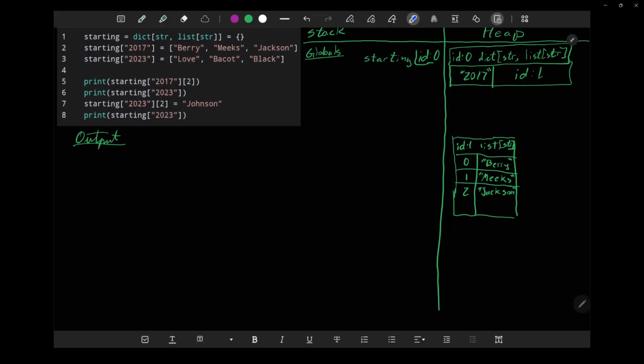Next one is doing the exact same thing as line 2 did, but it's adding another key value pair. So again, we're going to come over to starting, which takes us to this dictionary near the ID, and then we add our next key value pair. 2023 is our next key. And then we're going to create another list, and we're going to populate it with love, Beckett, and black.